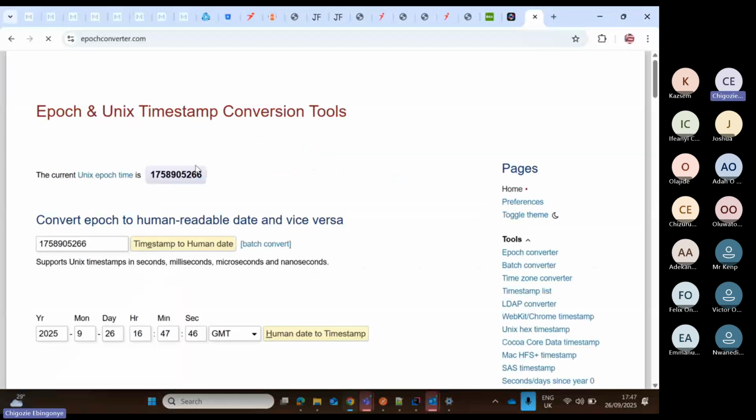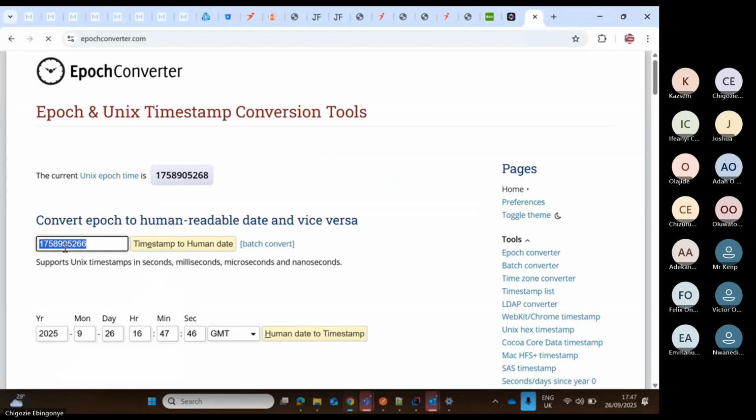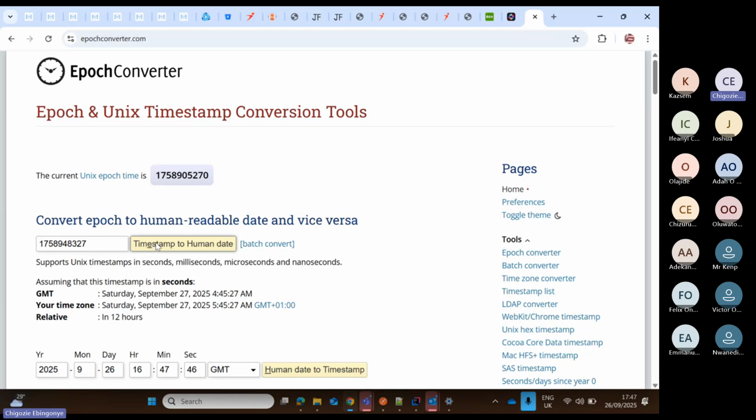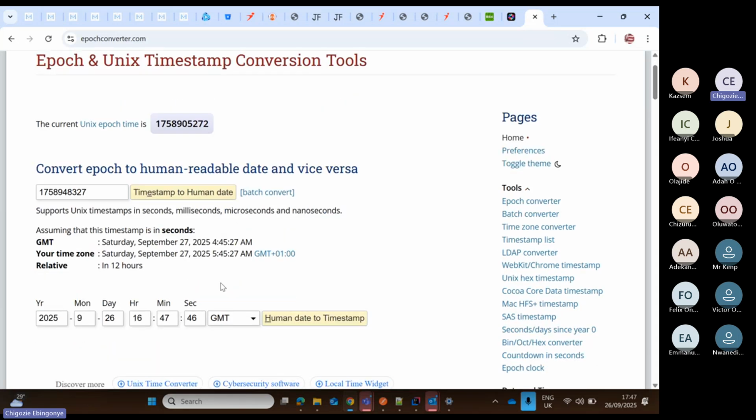When you go to epoch, paste your token, human timestamp to human date. You give it September 27, 2025. My GMT zone is 5:45. That was exactly when I initiated this request. So it expires at exactly this time.